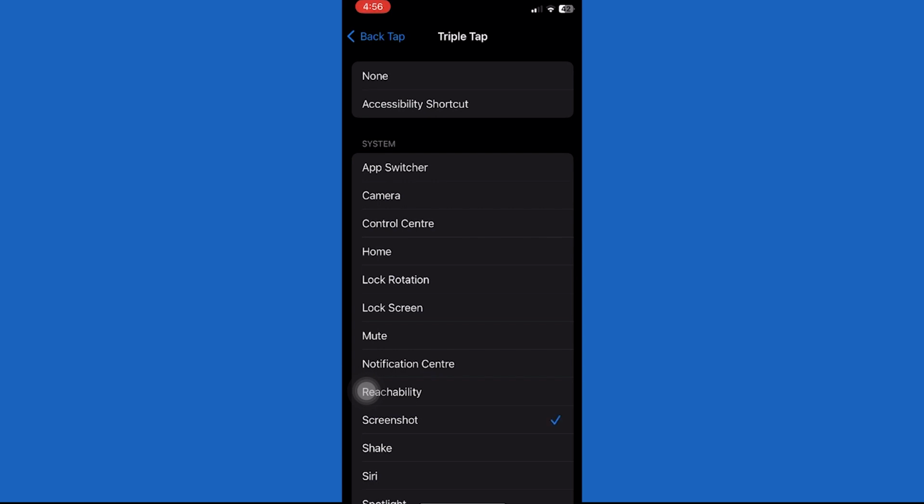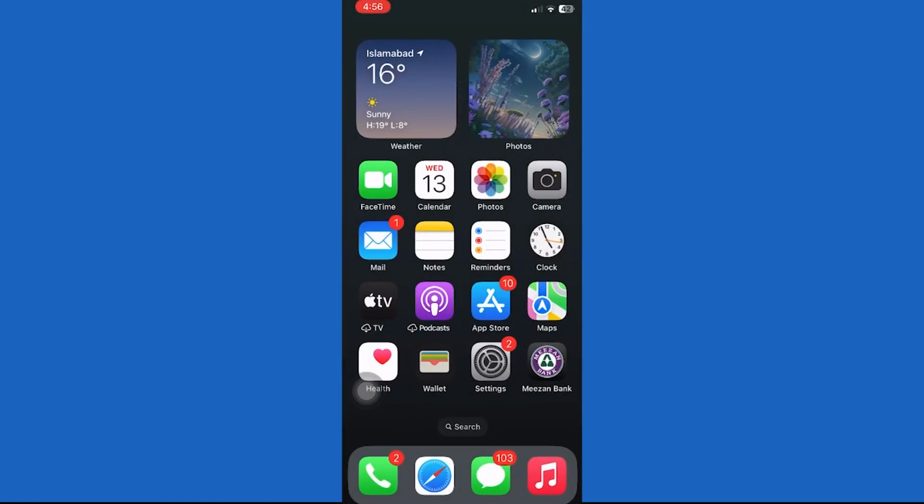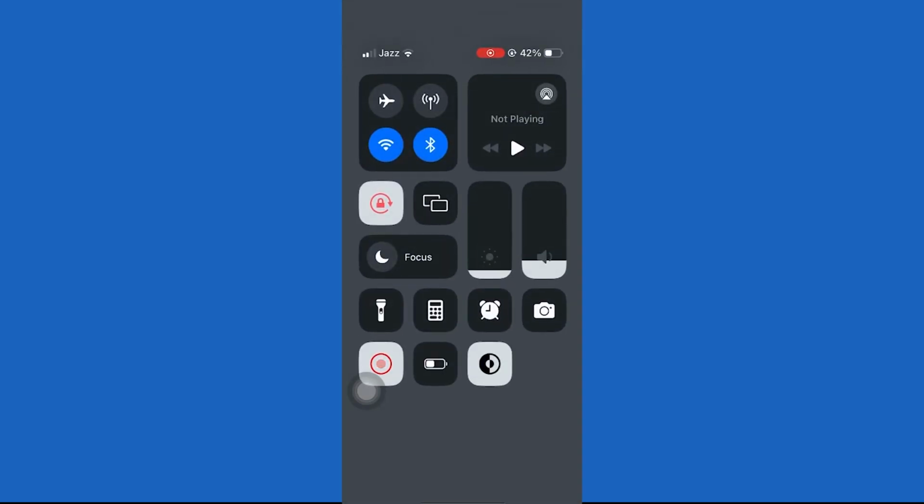Once you've done that, go back and exit the settings. Now if I simply double tap on the back of my iPhone, it will do the action that I selected, which is to bring up the control center. And if I triple tap the back of my phone, it will take the action that I choose, in this case, taking a screenshot.